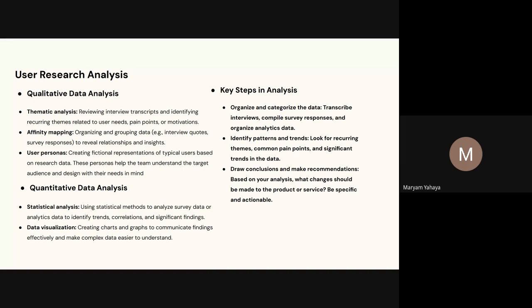Then the key steps, as I've said: you organize and categorize your data, and you identify patterns. Then you draw conclusions and make recommendations based on the analysis. What changes should be made to the product or service? So you've done all that. Then you collaborate with your team to find out, since we have a user persona or our chart, what does this tell us?